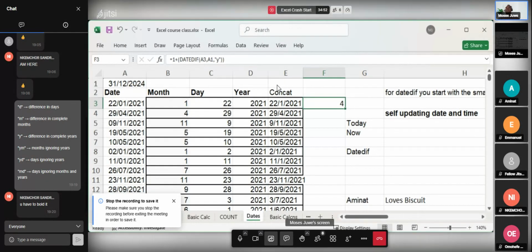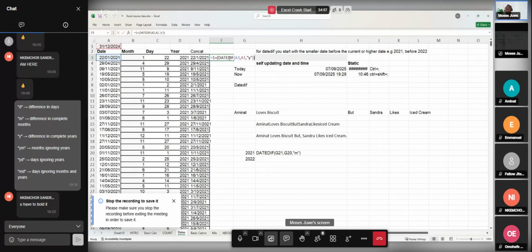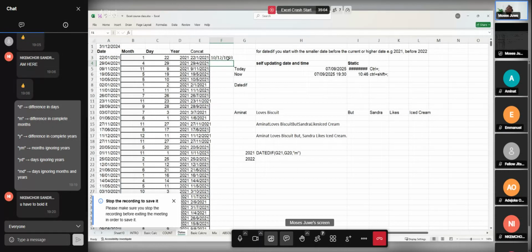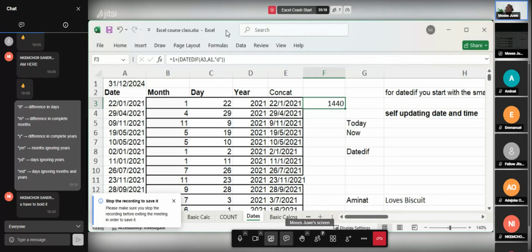I don't know if you got what I've just taught in DATEDIF or you want me to explain further. If I change this to D, D means day, it's going to return the number of days in 4 years for me. So we have 1,440 days difference. I don't know if you got what I've talked about or you need me to explain further. If you understand, give me a thumbs up, or if you want me to explain further, I'm willing to explain further.